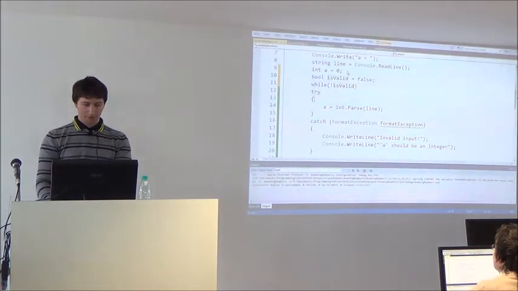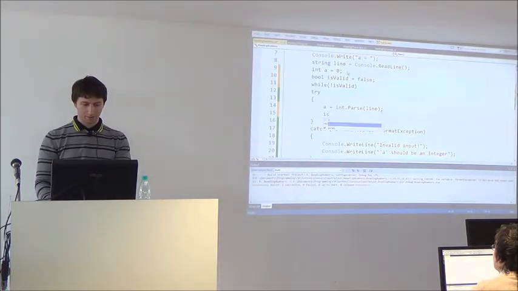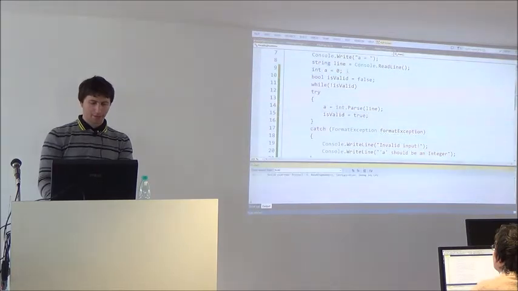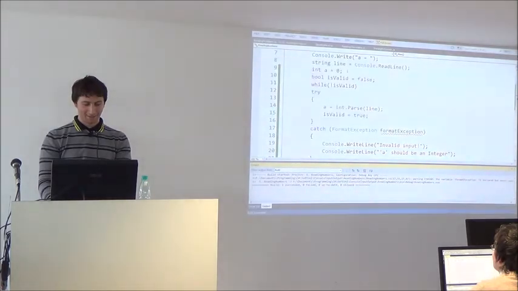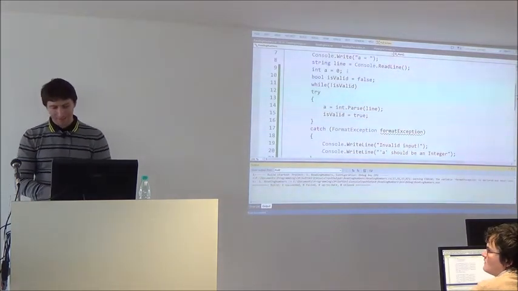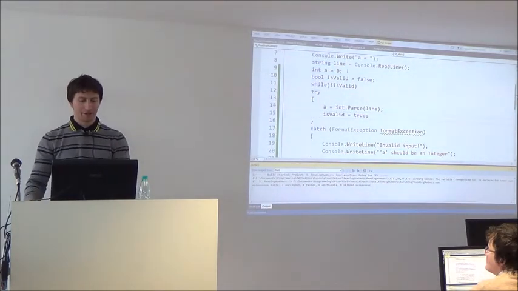Do this. So if it does not blow up, is valid should become true. Let's see if this works. So what I've done here is, okay, I should use... this is an endless cycle since I do not get a new prompt to read line again.